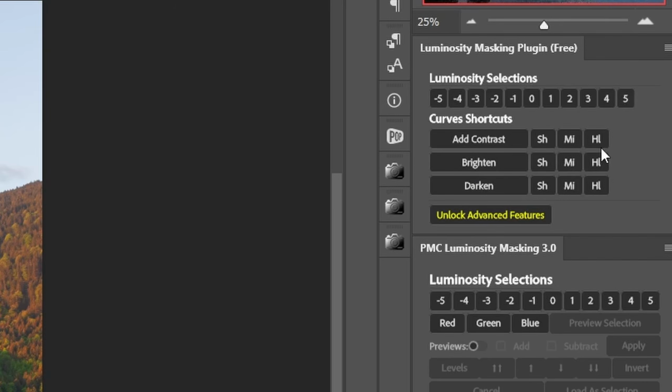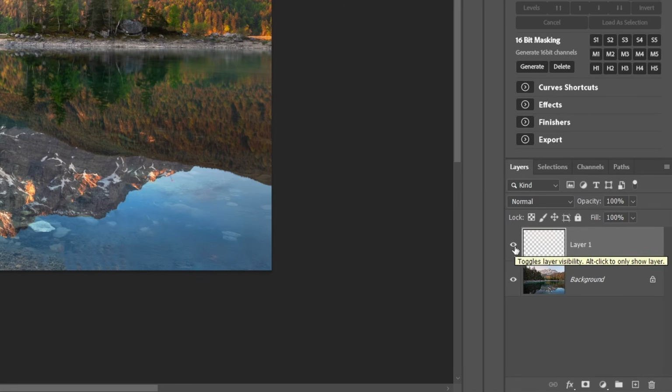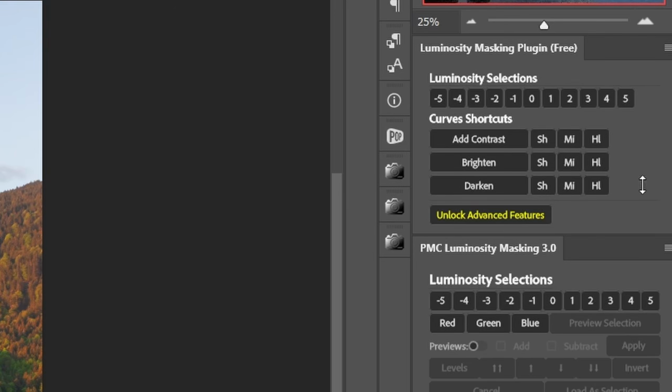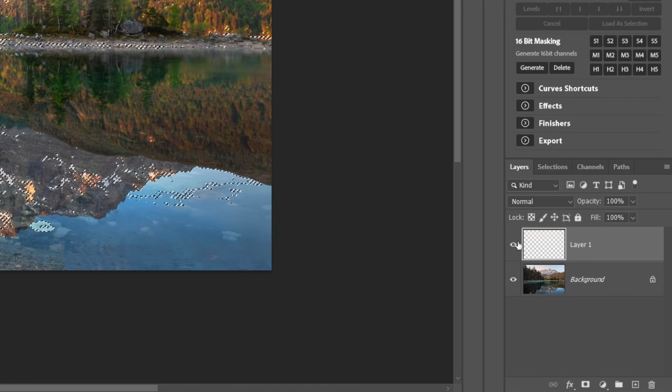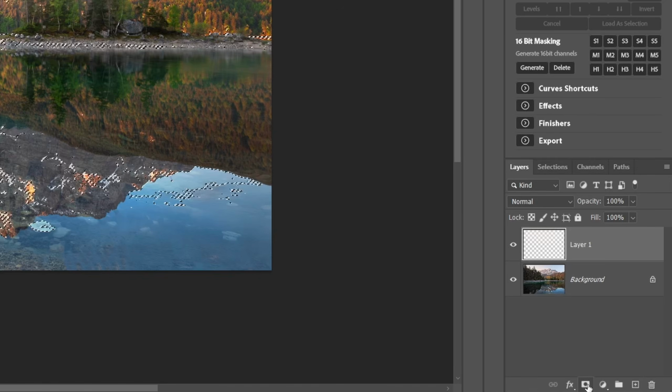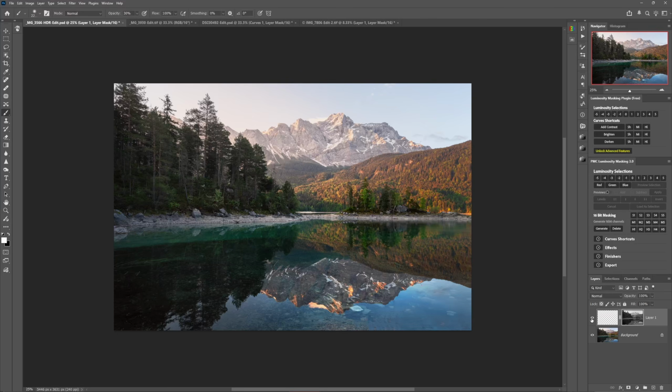So first, choose a particular highlights range from 1 to 5 in the bar up here, probably a 1 in most cases, and you might actually find it works better if you hide the hazy layer before making the selection, in which case turn the layer off, make your selection with the plugin, and then turn the layer back on again. And then all you need to do is simply add a new layer mask to your hazy layer, and hey presto, the effect is restricted just to the highlights because of this layer mask.